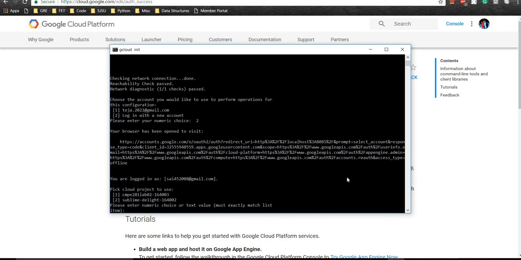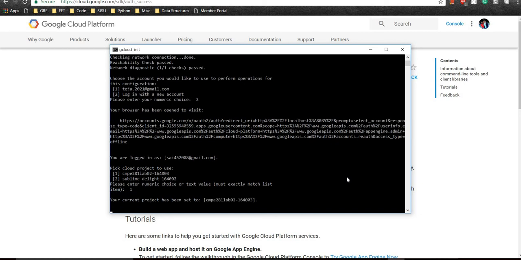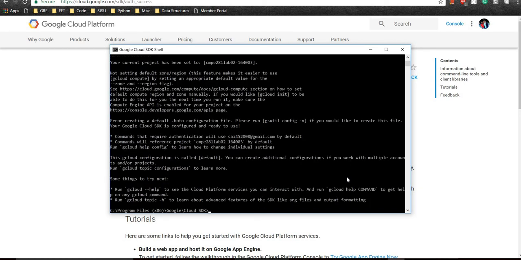See, I have automatically logged into my account. Now here I need to pick a project. One is Sublime Delight and the other one is CMPA 281 Labo 2. Since I'm showing you the demo of CMPA 281 Labo 2, I'm going with CMPA 281. See, now my current project has been set to 281 Labo 2.